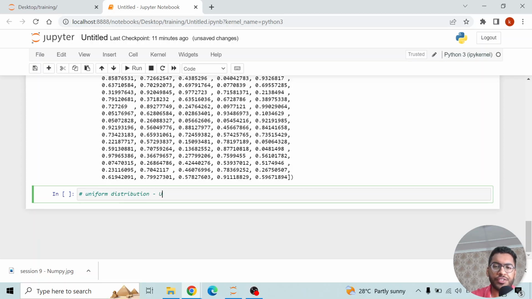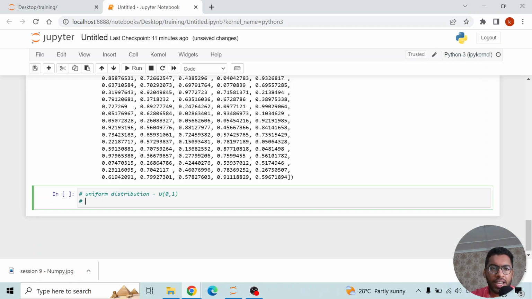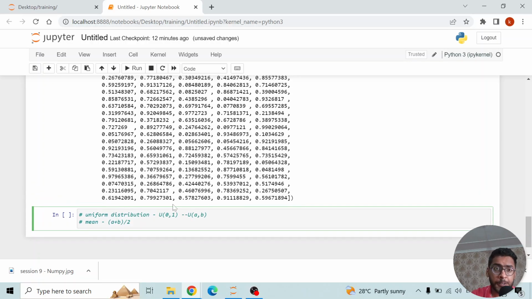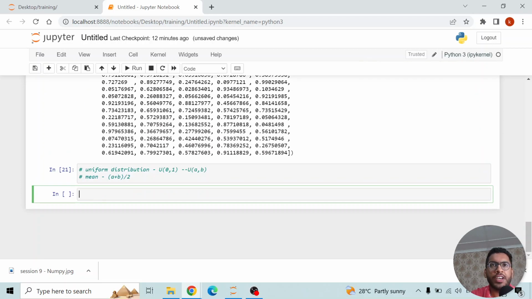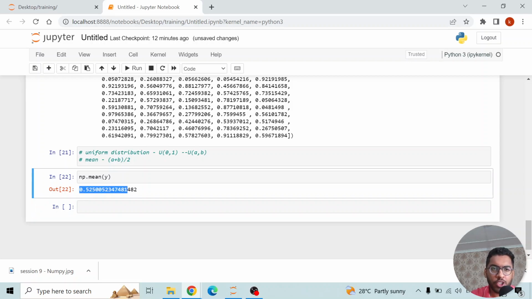So it has a range from 0 to 1, if you guys remember, and the syntax will be like 0 a to b, right? And its mean is what? A plus b by 2, right? So technically we should get our answer nearby 0.5, right? So let's say now if I check over there, I will type numpy dot mean of y, and you can see it is around 0.5.